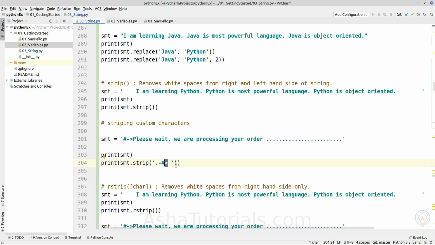hash, and space and dash, we want to remove any of the characters occurring at the beginning or the end of it. So if we execute it, it will remove all these characters, also with this space. It will not remove these special characters if they are occurring in between. Suppose we also provide the comma here, it will not remove the given characters within the string, but if it is occurring at the beginning or at the end, it will be removed.